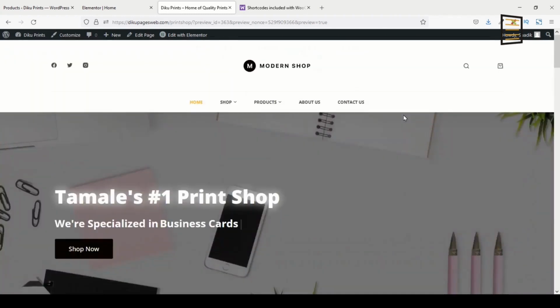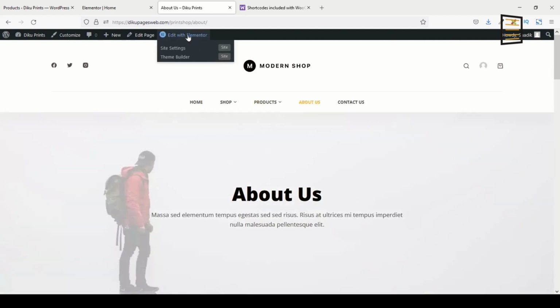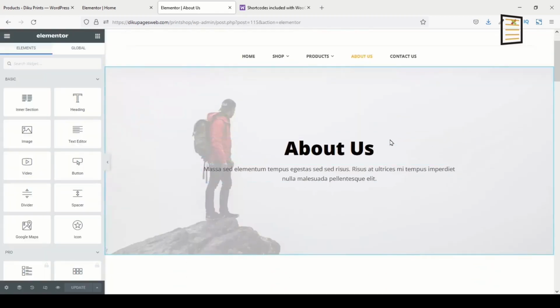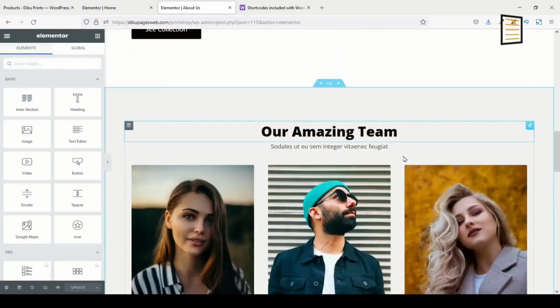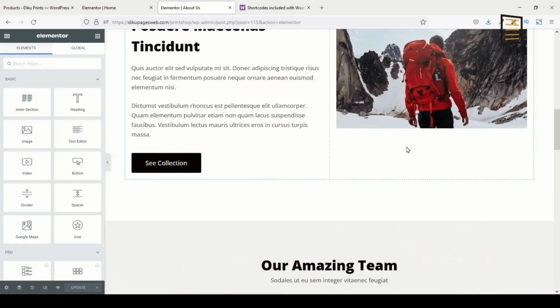So that's it on designing the home page. The next page I'm going to design is the about page. So I go ahead and click on it. Click on edit with Elementor. So in here I'll make this pretty quick since you've now gotten the concept of working with Elementor.